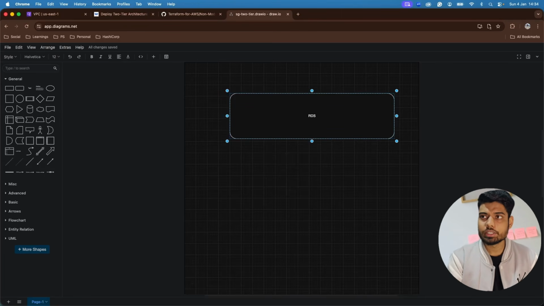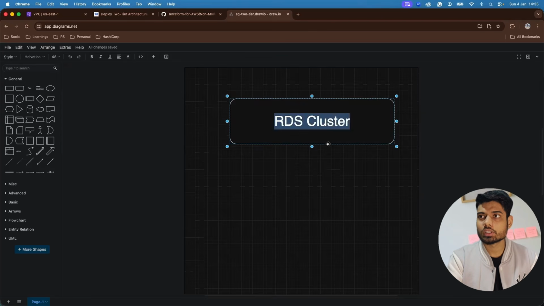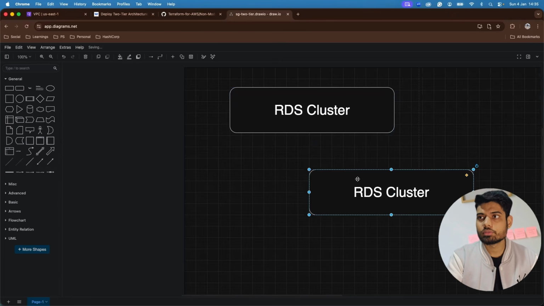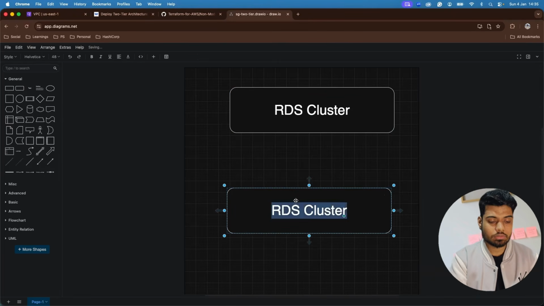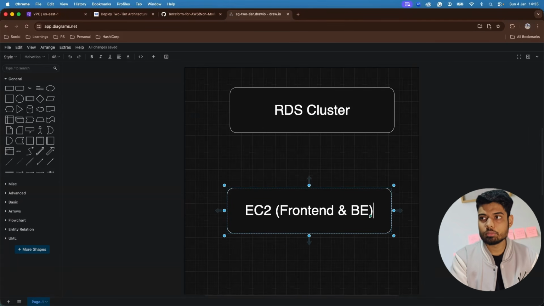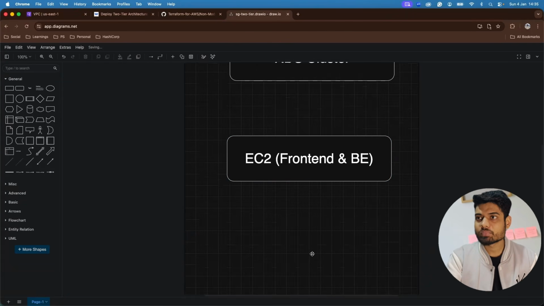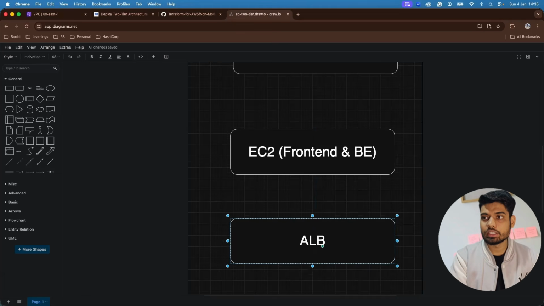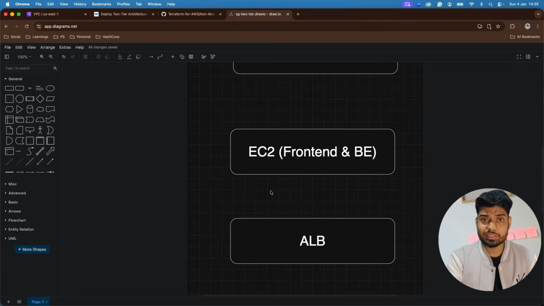So this would be my RDS instance, or you can take a cluster. I will just increase the size of it. Okay. Then we will have our front end EC2, which will have front end and BE. Then we will have our load balancer, we can say ALB. Okay, so now we need three security groups.